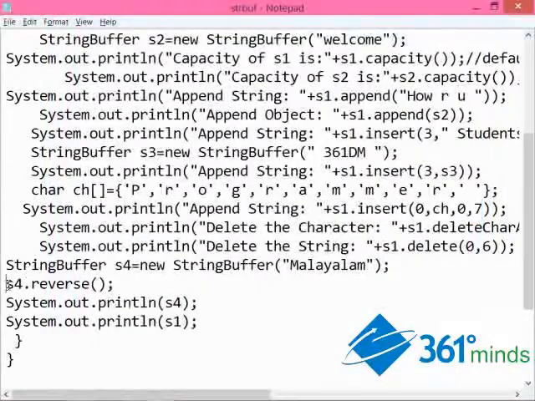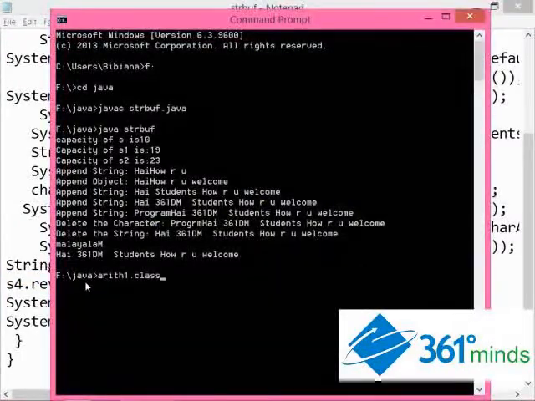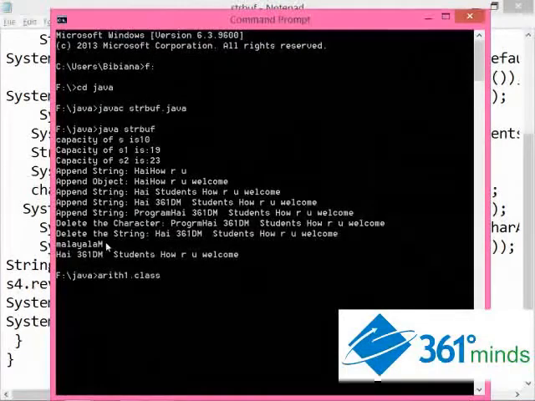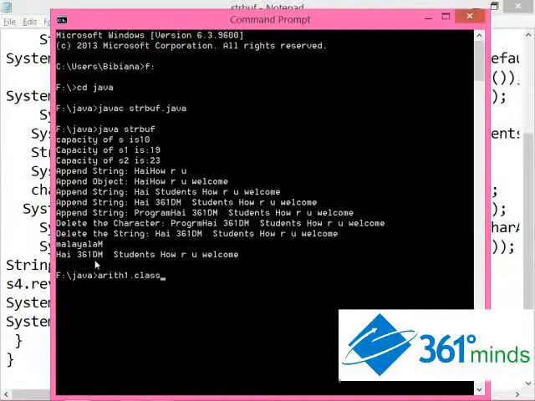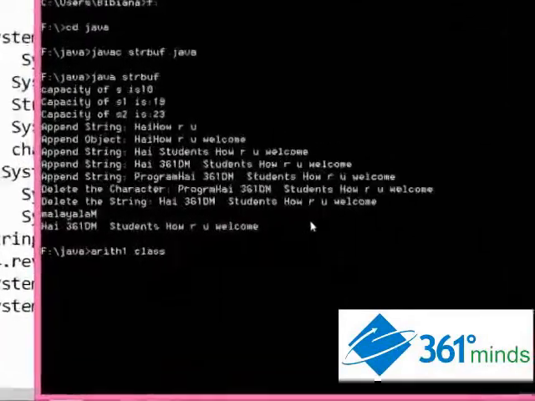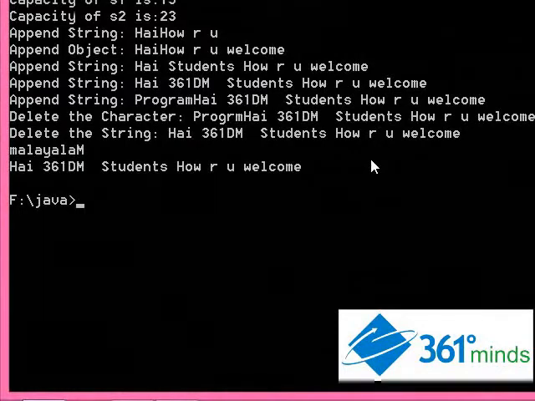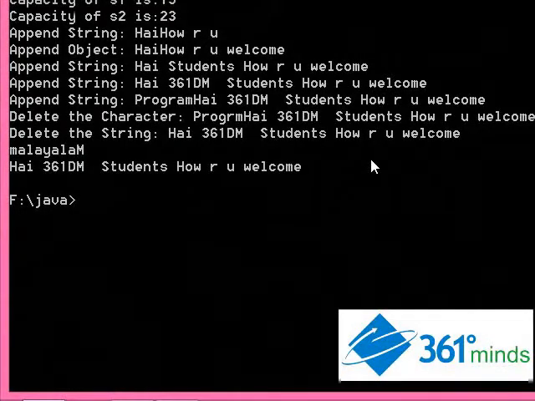And in this case we have reversed this particular term Malayalam, and you can see on your screen the first M is lowercase and the last M is uppercase, which goes on to prove that your string has been reversed, but however it reads the same. And this is a classic example of a palindrome. And now I have just printed whatever was there in S1, and that is "hi 361dm students, how are you, welcome." So this is how we use the different methods in the StringBuffer class.